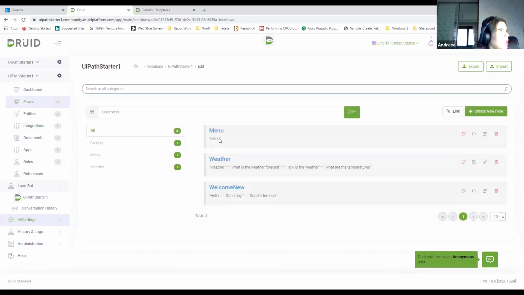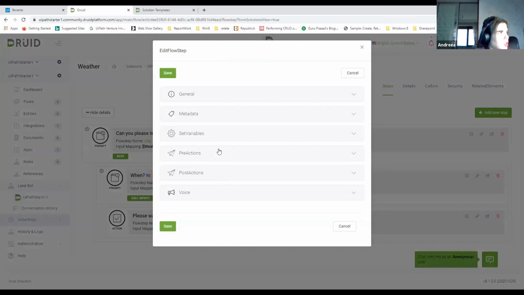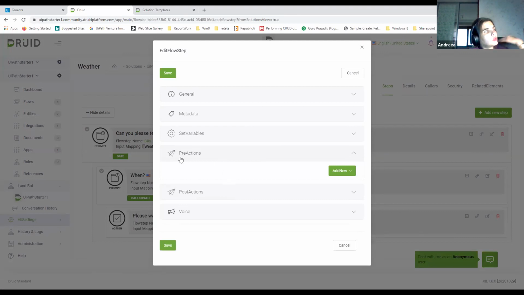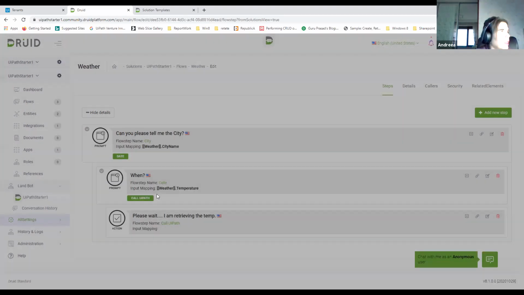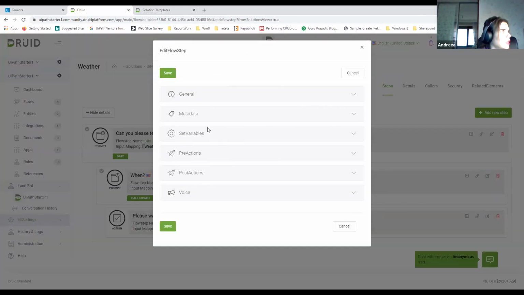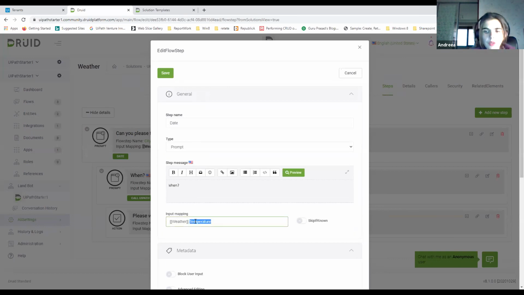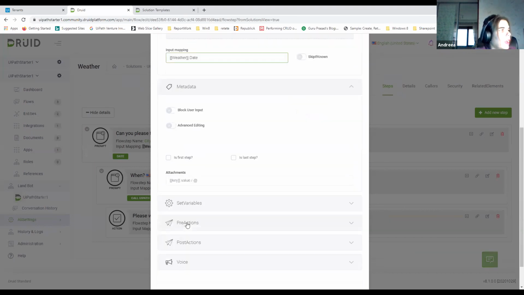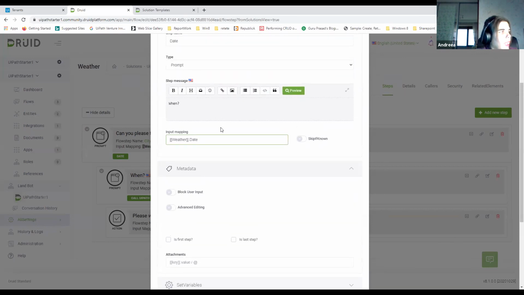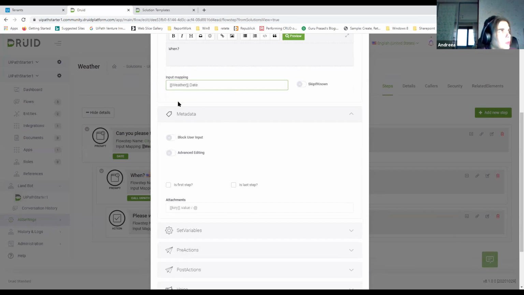I'm going back to the weather flow, and I'm going to add this action on one of these tabs. What are the two tabs available? Basically, pre-actions are executed before the step is executed. So if you have a prompt step, and here it's my mistake, I should have put date instead of temperature, to collect the input in date. If I had put the get weather action as a pre-action on this step, the parameter weather.date would not be set, because it will call the connector before the step is executed, thus before the user has input the value on this step.